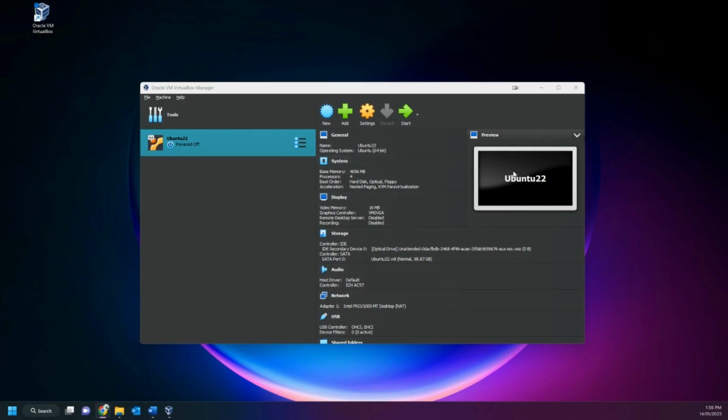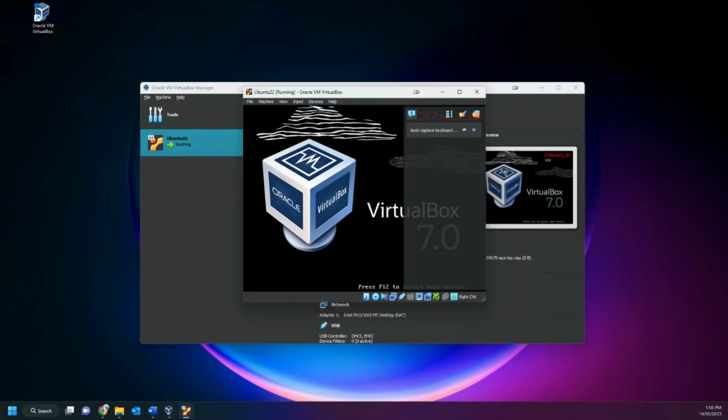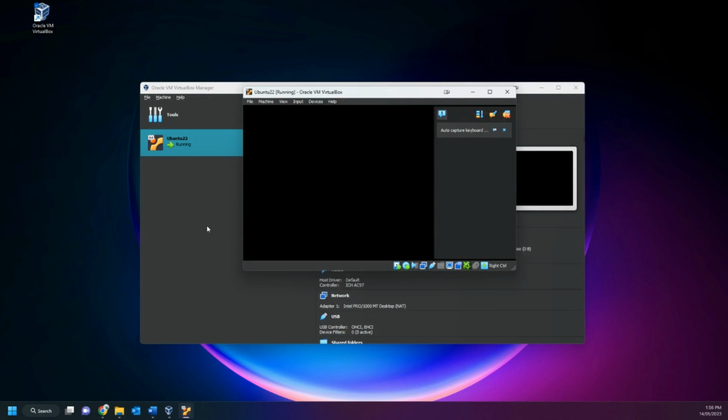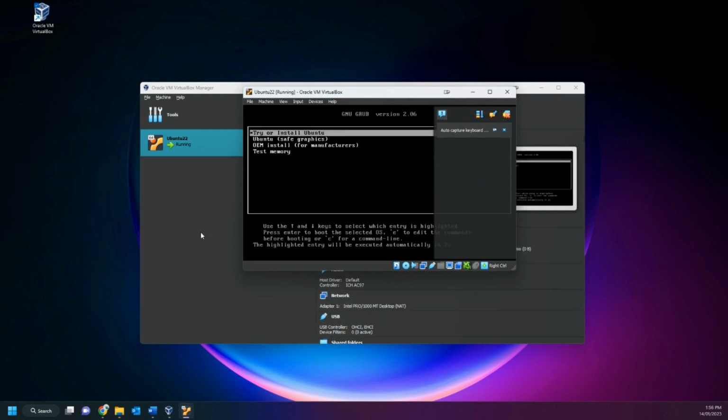Now we only need to press start to spin up the Ubuntu image on our virtual machine. It will go ahead and automatically power up the virtual machine with the hardware that we assigned, and it will start the installation automatically and reboot the system automatically. So just let it run, let it install Ubuntu by itself.